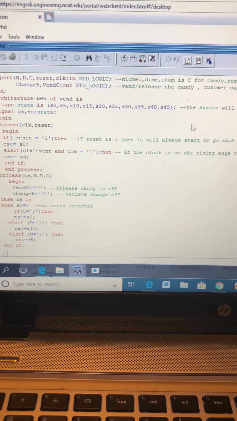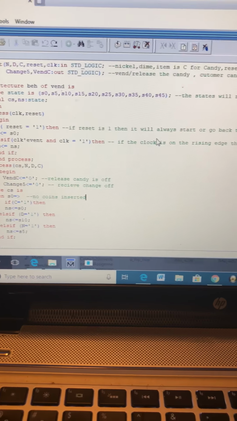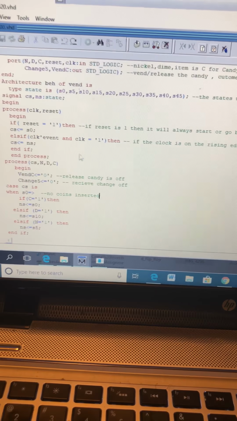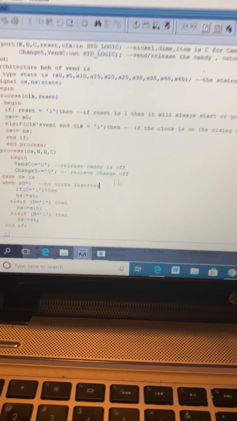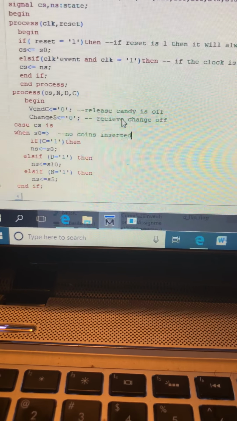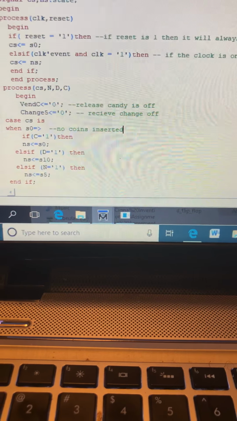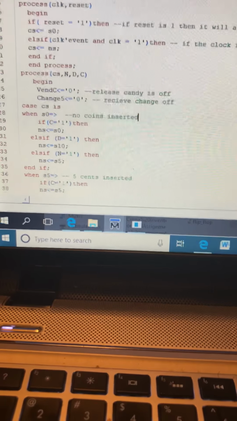Here, if reset is equal to 1, then it will always start or go back to state 0. And if my clock is on the rising edge in the current state, it's going to go to the next state. So here I've already set VNC and change 5 to 0, meaning it's not activated. It'll be activated when we get to those end states.